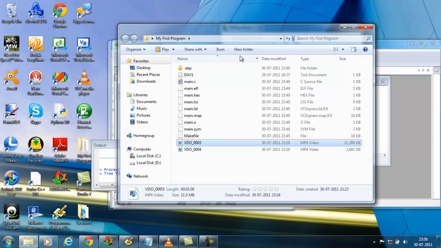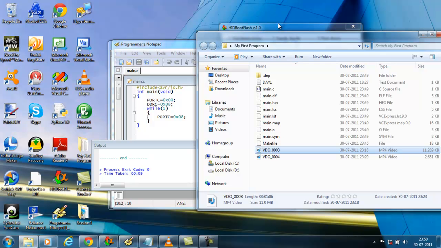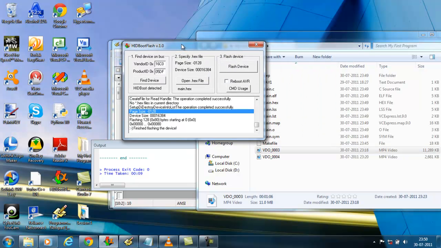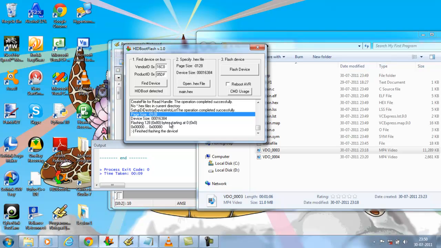So now what do we have to do? Launch the HID boot flash as I told you earlier. When you launch the HID boot flash, you'll get this menu. You first need to connect the device, that is the motherboard, to the PC, and then click on find device. After you click on find device, it has to show you the device size. For you it might be different, depending upon the size of your memory.